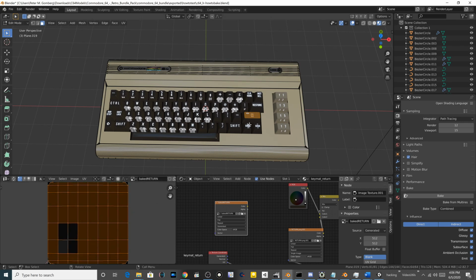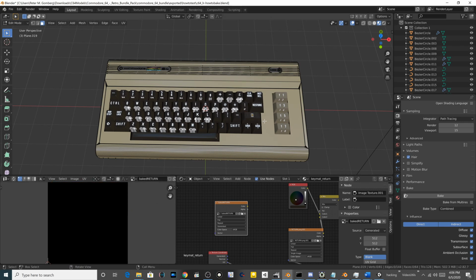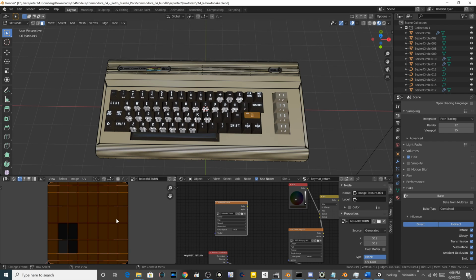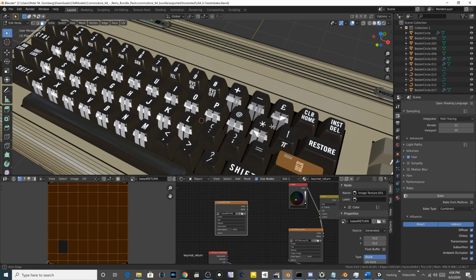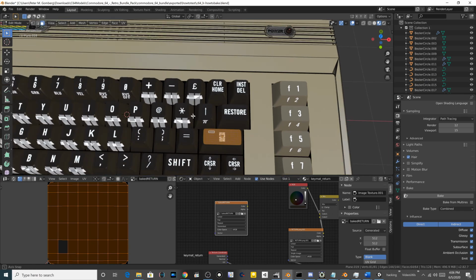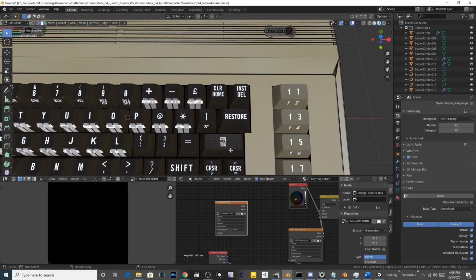Why is that looking like this? Oh, weird. So anyhow, if you notice when I did UV unwrap, it messed up the return. Why did it do that? And this is one of the issues I was having.